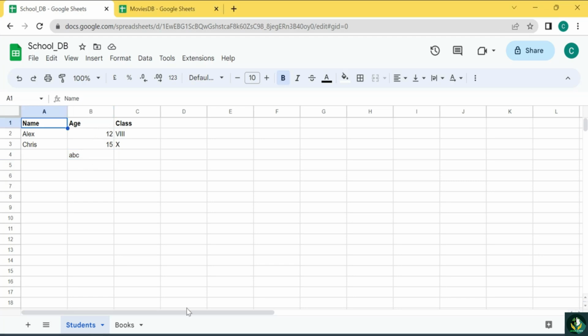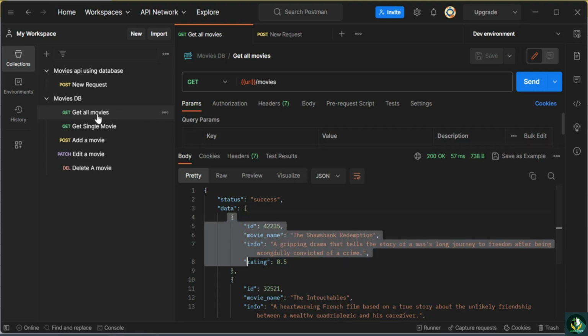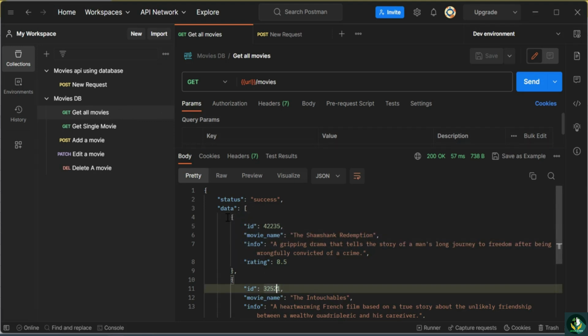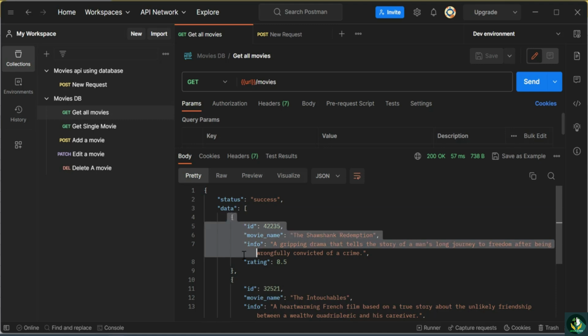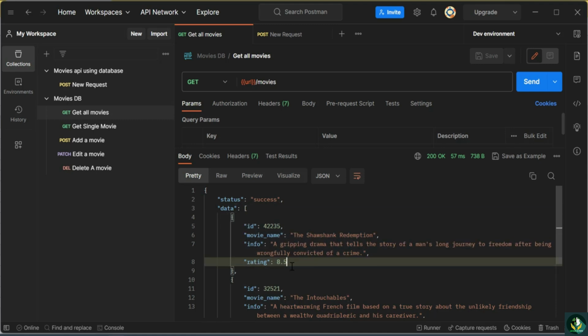To help you better understand, I have replicated the database system of the MoviesDB dummy API that we tested in our previous lessons. If you look into Postman and the response of the get all movies in our MoviesDB dummy API, by the way, you do not need to start the server and see the response, just see here. You can see that in the data of movies, there is a movie object, and inside the movie object, there are some key and value pairs. In every movie object, you will see a similar kind of key and value pair. The keys are ID, movie name, info, and rating.